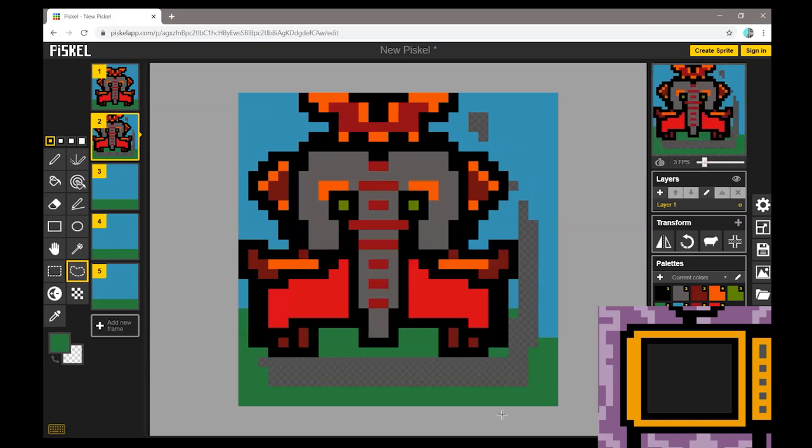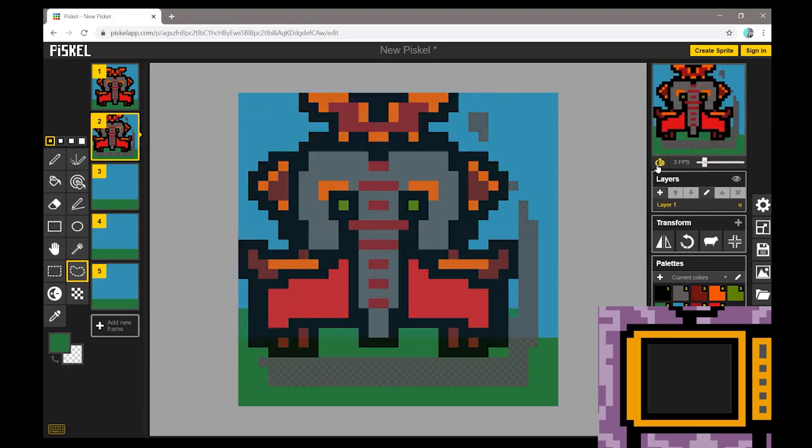There you go. Now what you'll see is that we've got a little bit of dead pixels here that we don't need anymore, and the grass has got higher up. So if we put on the onion skin, we can see exactly where the grass needs to be. So that's our first task.